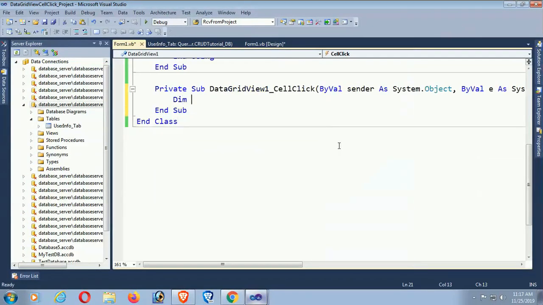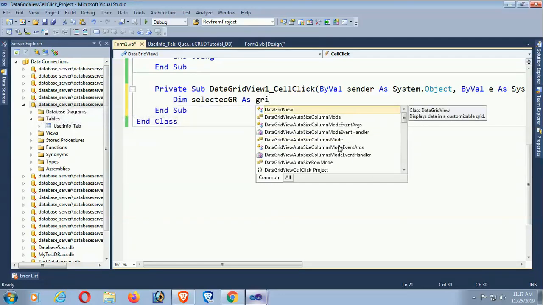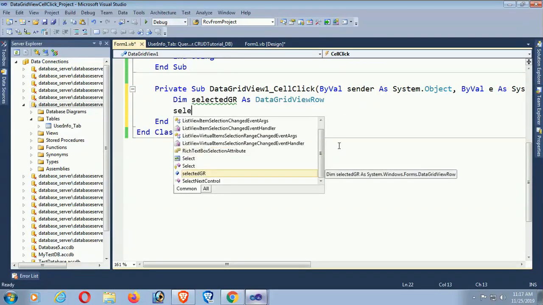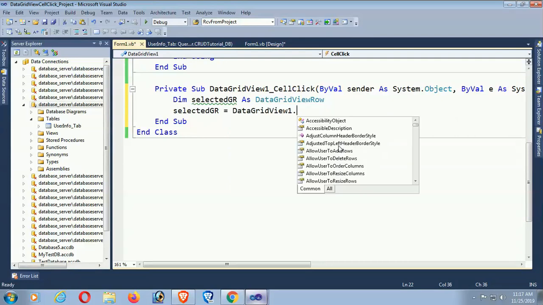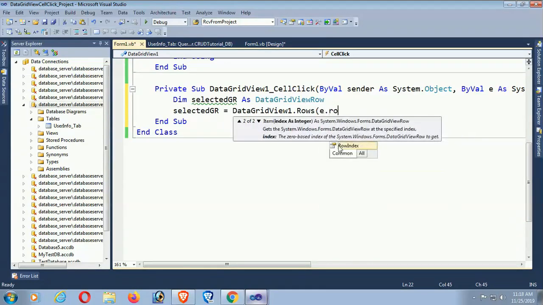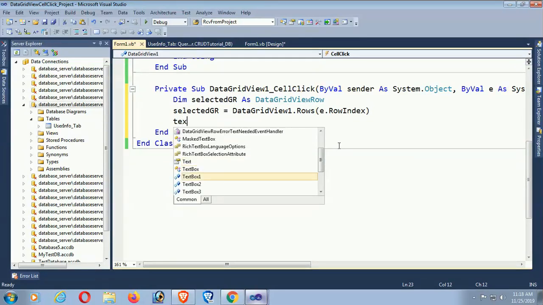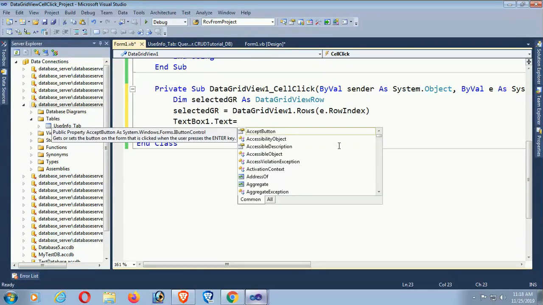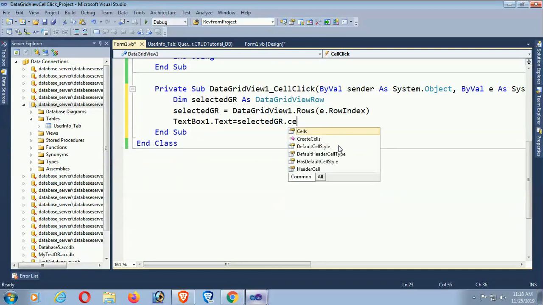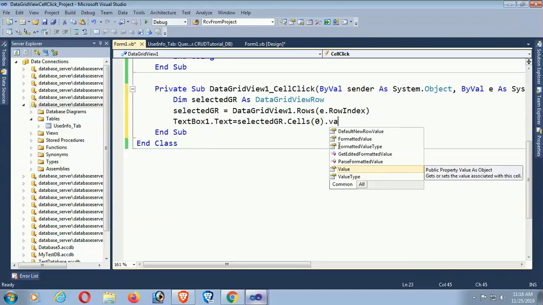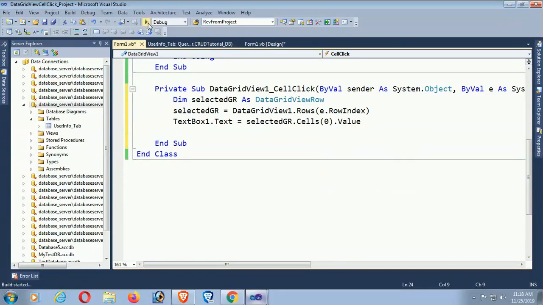Now I'm writing the code in the DataGridView CellClick event. When I click on any cell of this DataGridView, it will work. Name it selectedRow As DataGridViewRow. selectedRow equals DataGridView1.Rows(e.RowIndex). Now TextBox1.Text equals selectedRow.Cells(0).Value, where 0 is the column index, I mean the ID. Now just debug for testing.